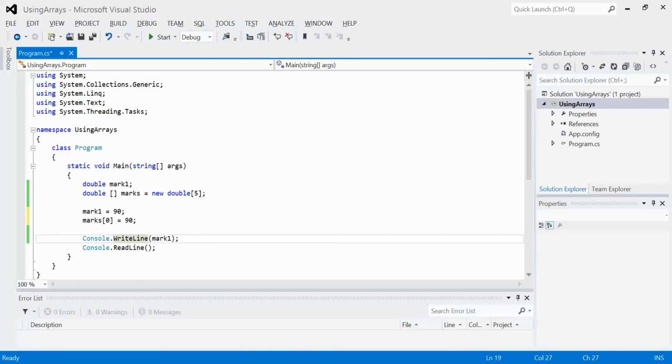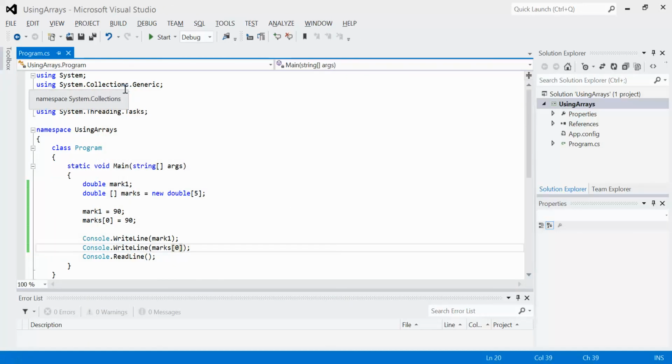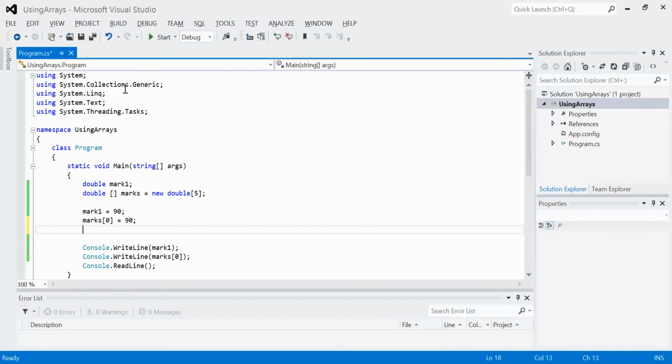So I'm just going to copy and paste this because I'm a lazy man, and instead of mark1, we're going to put marks bracket 0. Now if we run our program, we should end up with 90 showing up twice on the screen. And we do. And what we can see here is we can continue on this path specifying all the values for an array.